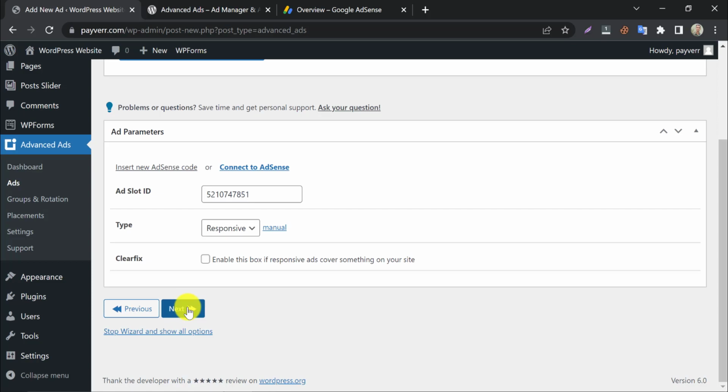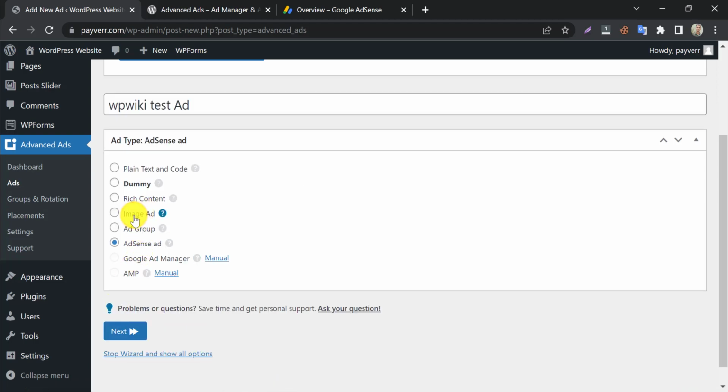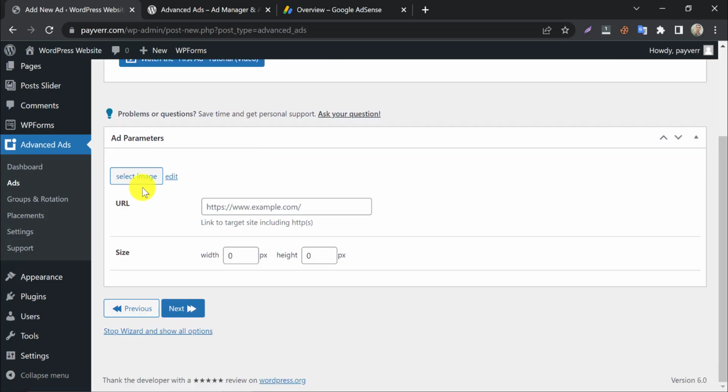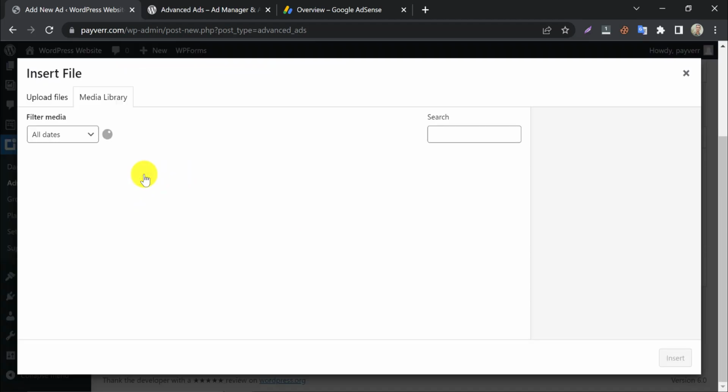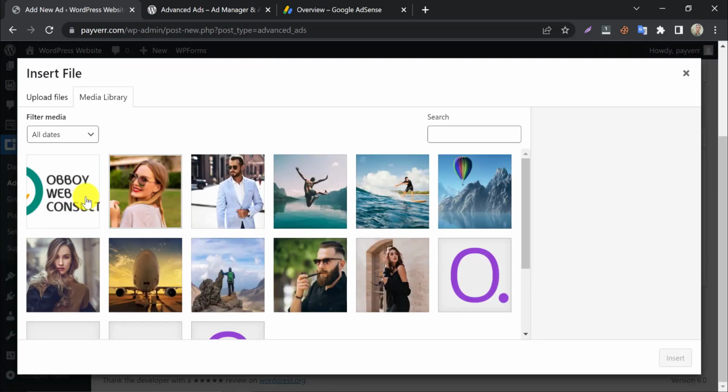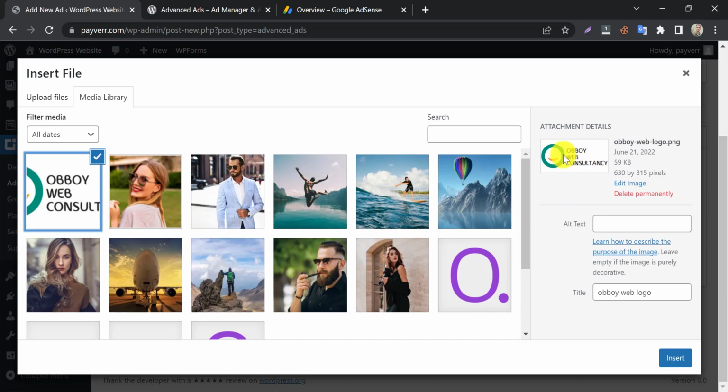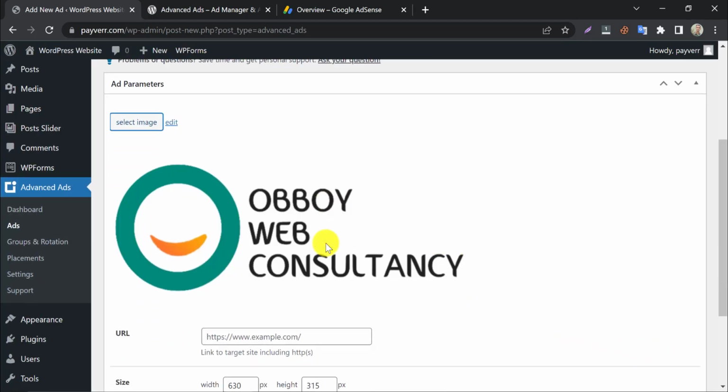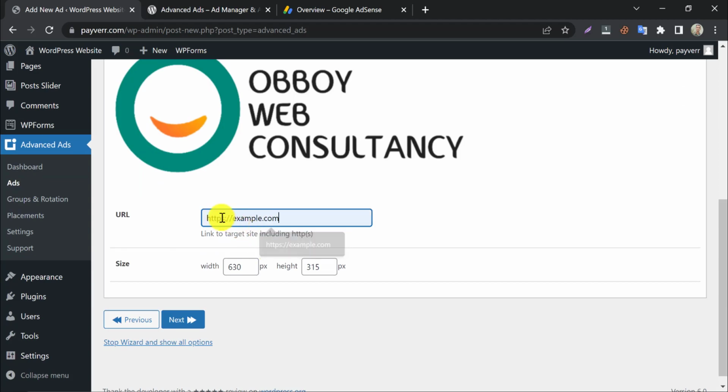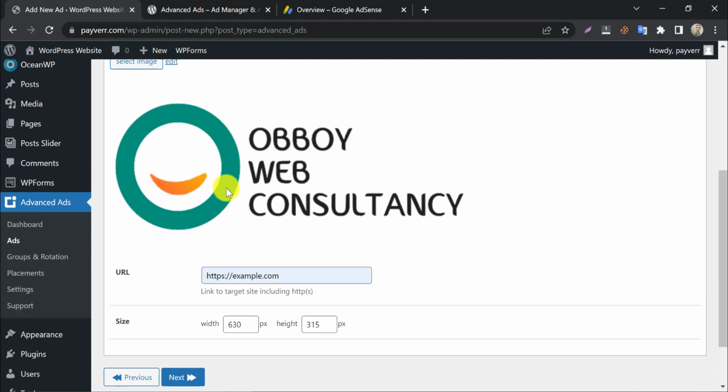But this website is not AdSense enabled, so I will add an image ad to this website. Go back, and click on the image ad. Now select the advertisement or banner ad here. And here if you want to set any referral URL, then put it here. You can also leave this blank.